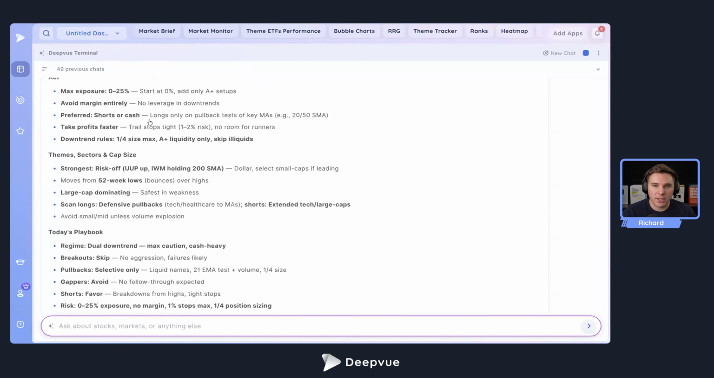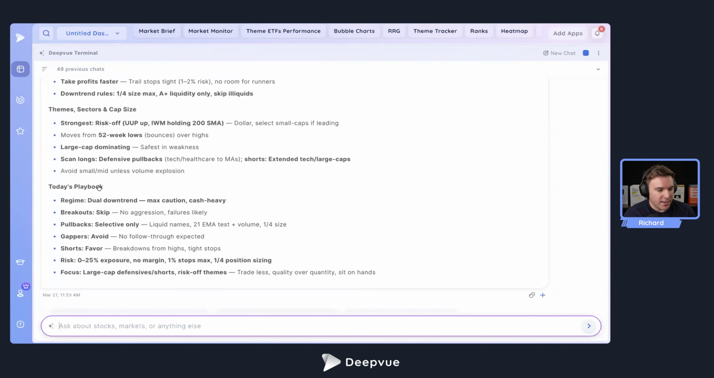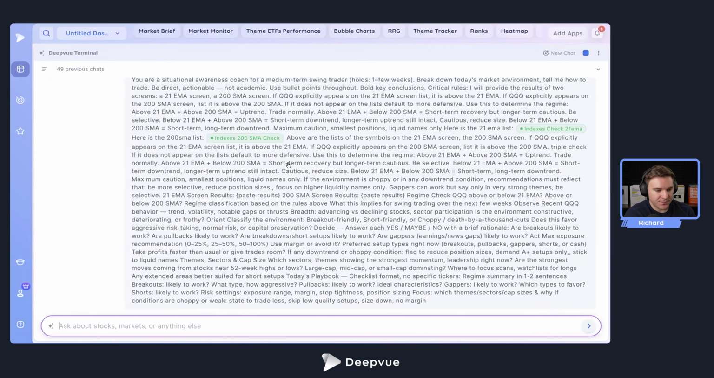So again, we can go really detailed with these prompts to really define for you, based on your rules, how you want to trade when the QQQ is below the 21 EMA. This is something that you could run every single day. Today's playbook, regime dual downtrend, max caution, breakout skip, pullback selective only, gappers avoid, shorts favor. If you're trading, focus large cap defensive shorts, risk off themes, trade less, quality over quantity, sit on hands. So again, that's this prompt.